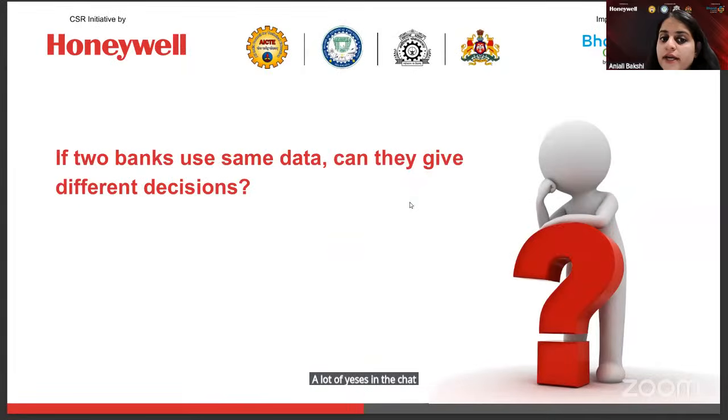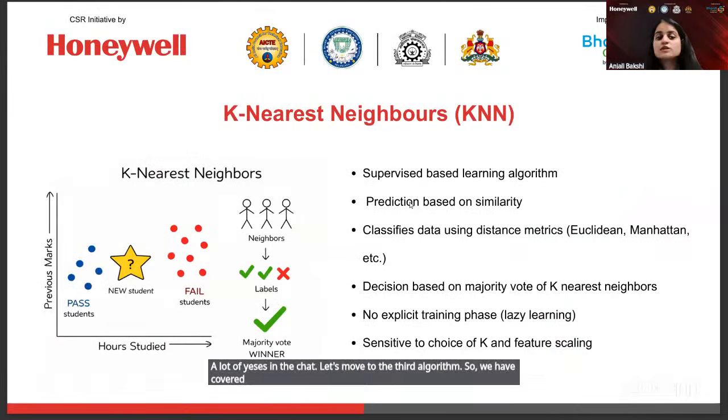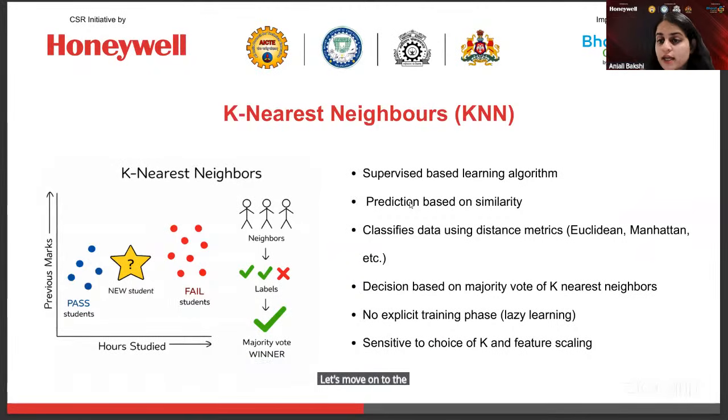Let's move to the third algorithm. We have covered two algorithms as of now, linear and logistic. Let's move on to the third one, KNN. KNN is K nearest neighbor. So what is KNN basically? Look at my pointer. You can see the pointer, my mouse, on the screen. So see, look at this.